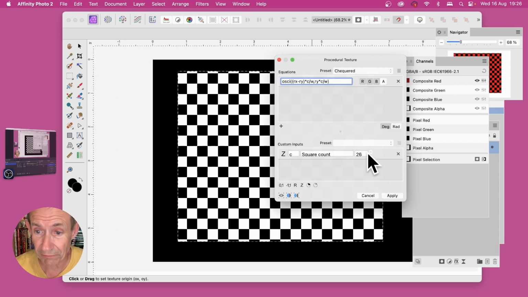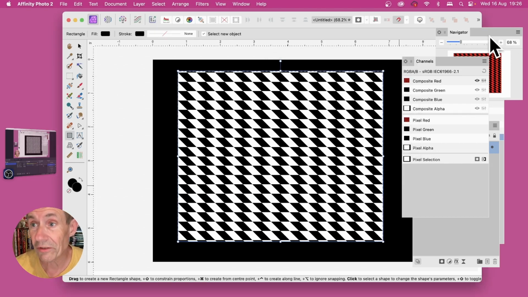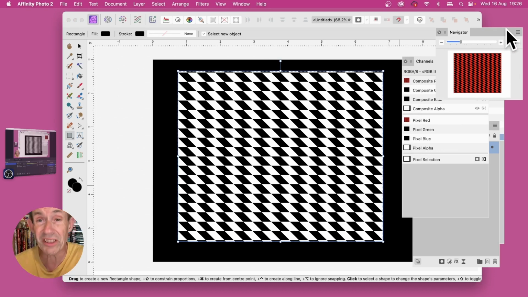And you can modify a number of square counts, maybe like C. I'm going to go for 29. Click Apply. Now you can see the result over here. That's in the navigator. When you're using channels, you can only see the true colour in the navigator.